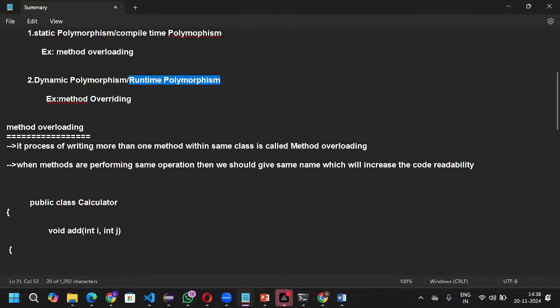Method overriding is the process of writing the same method signature, the same method, in parent and child. Same signature, same method in a parent and child is called method overriding. So when you don't like your parent implementation, for example, if you take the banks, who is the father of all banks?